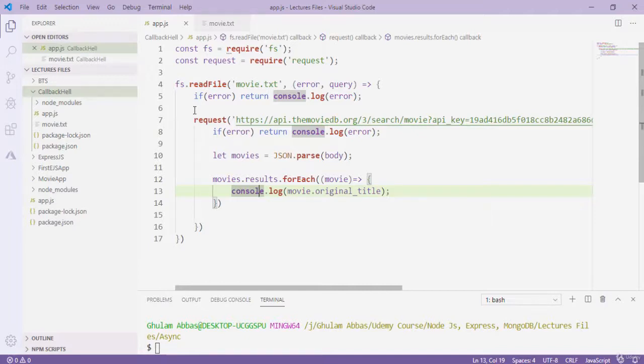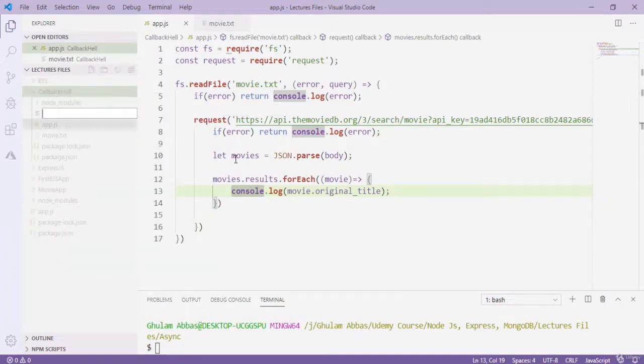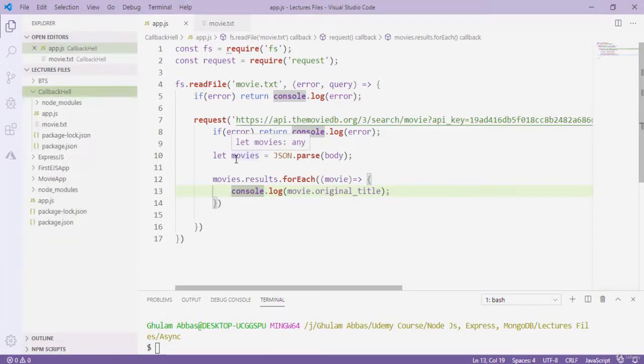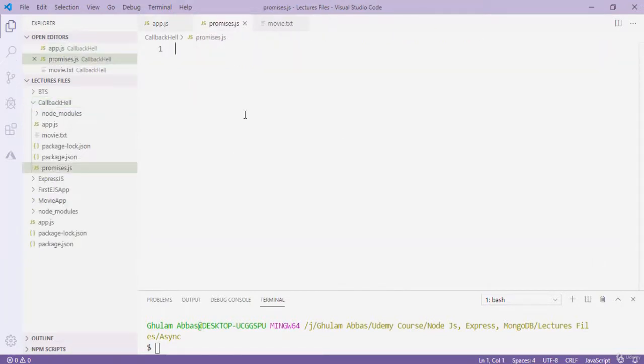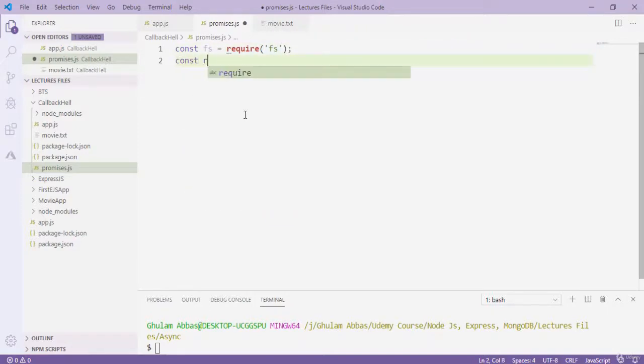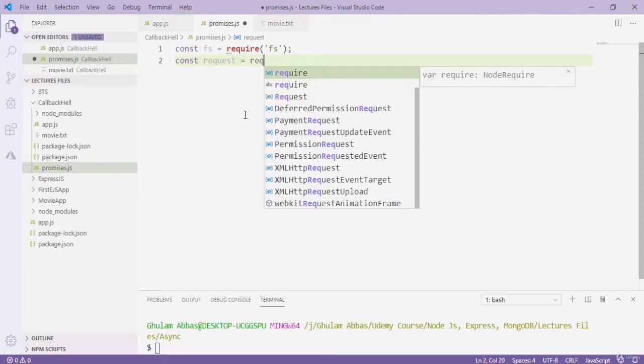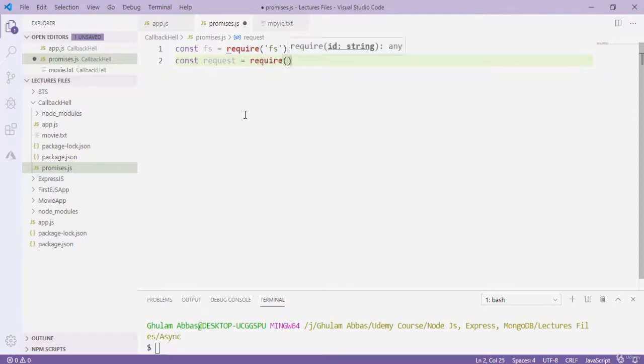Okay, so what I am going to do here is create a new file in this Callback Hell folder and type here promises.js. First of all I type const fs equals require fs module, and then const request equals require request.